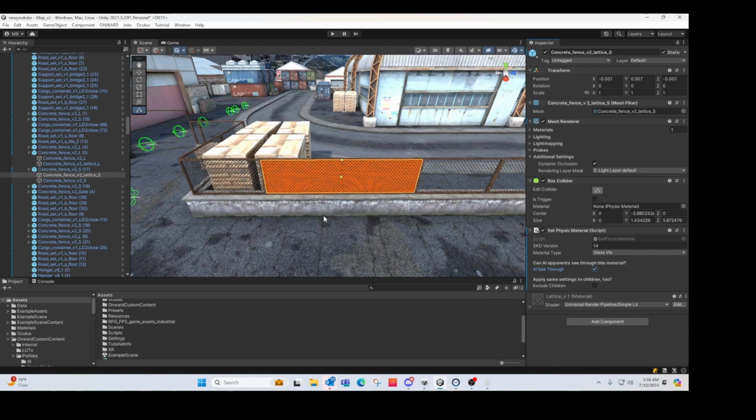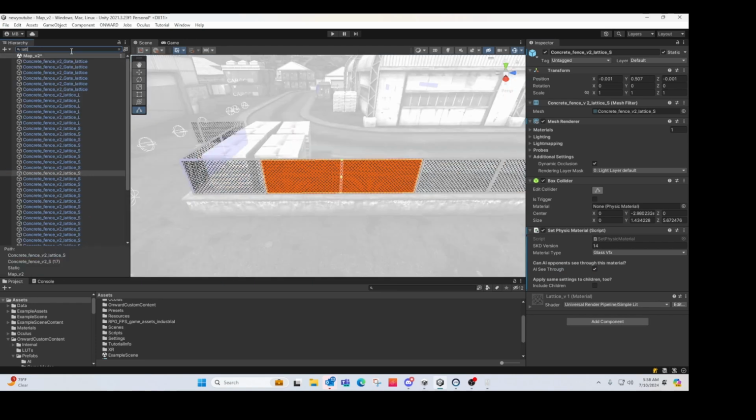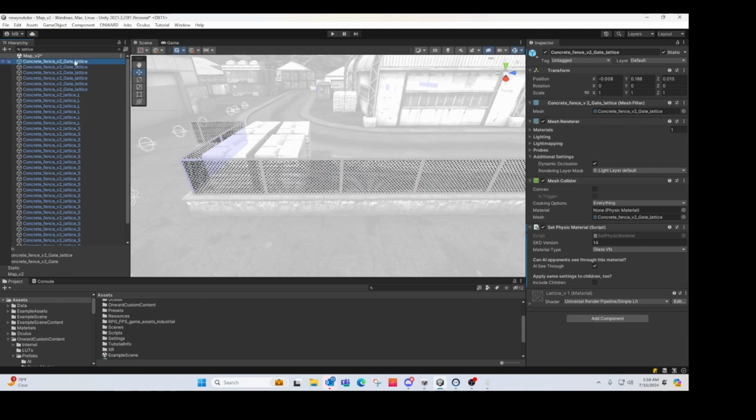And it would save you having to find all the lattice, which is what I would have to do because I downloaded this free map. So I'm going to search for lattice. I'm going to have to go to every single item and add the physical material. I've already done a few here.